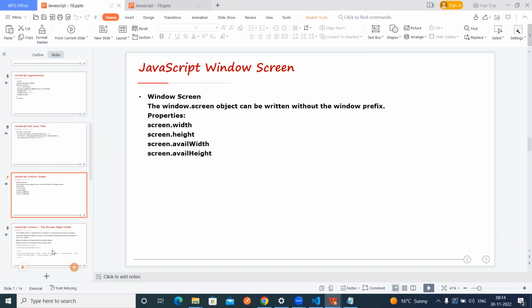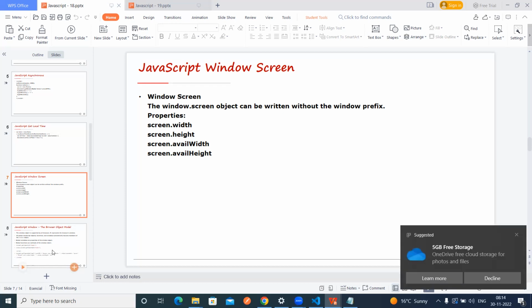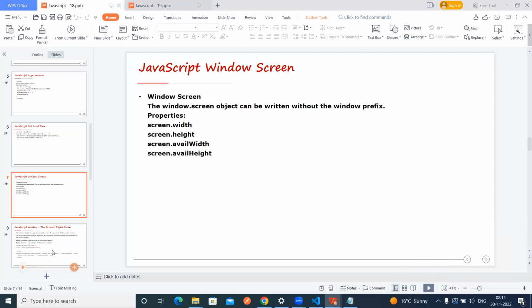Okay, by default, any JavaScript function is calling the window first. After calling the window, it is calling the document. Then after that, whatever functions we have, those functions are called.